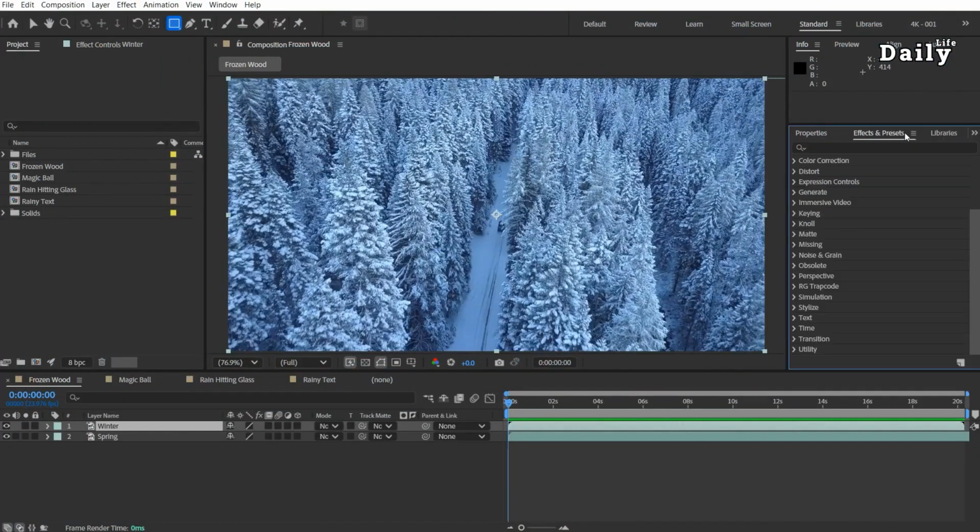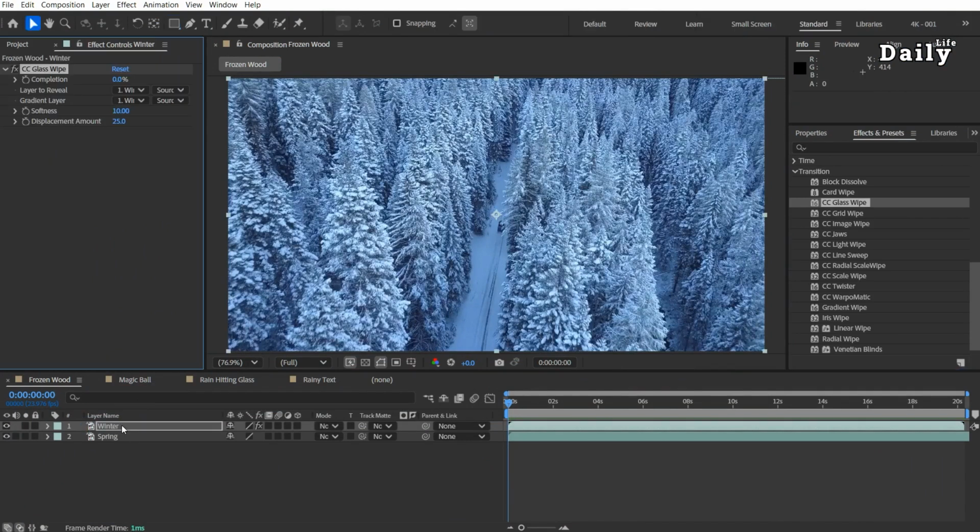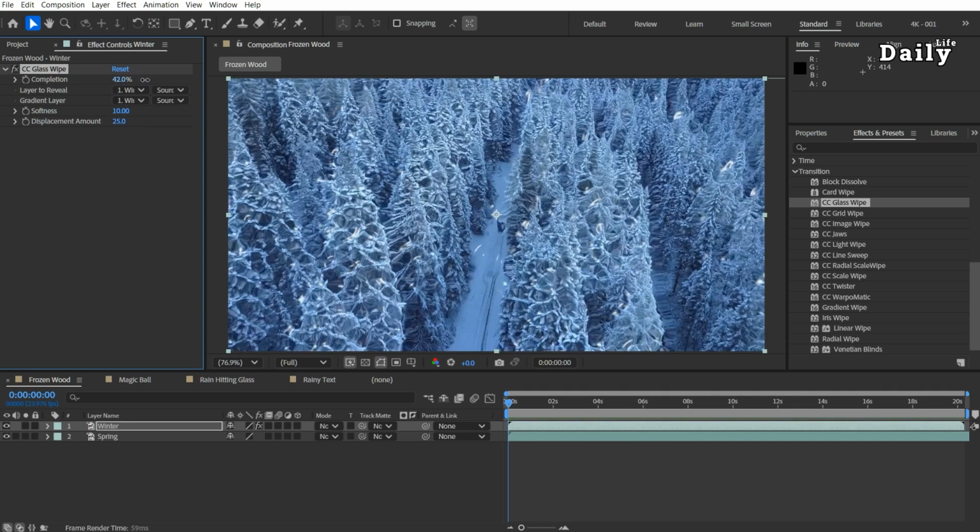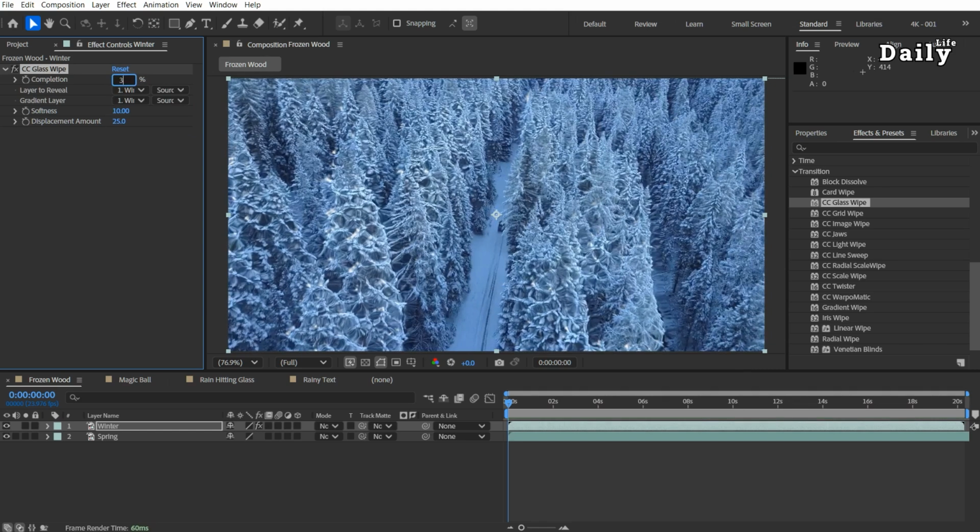Add the CC Glass Wipe effect to the first video layer. Select the same layer for both the Layer to Reveal and Gradient Layer. In this case, the effect is applied to its own layer. Now, increase the completion amount to 38. As you can see, the video now looks like a frozen or glassy view.